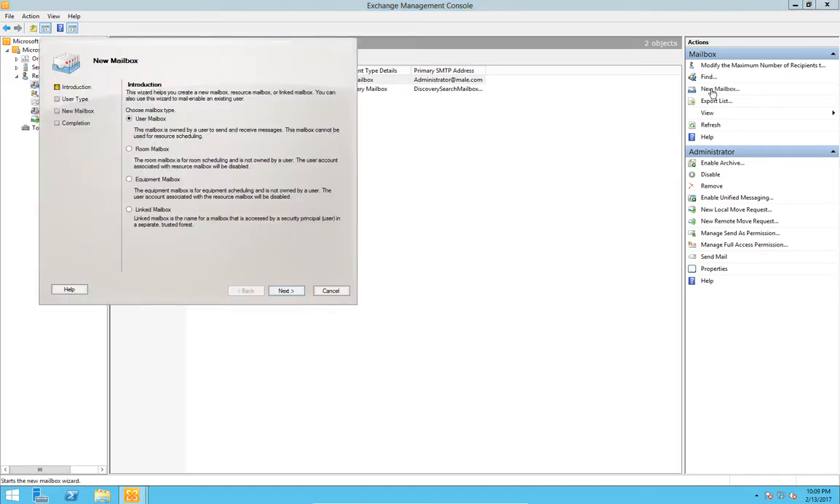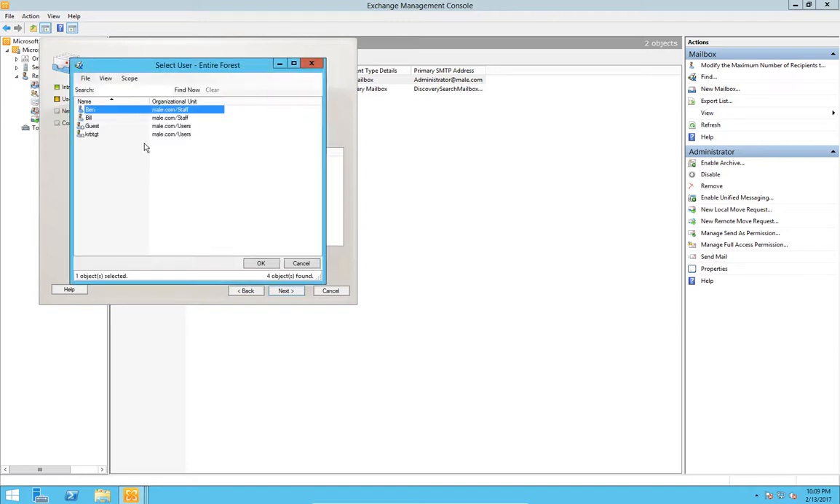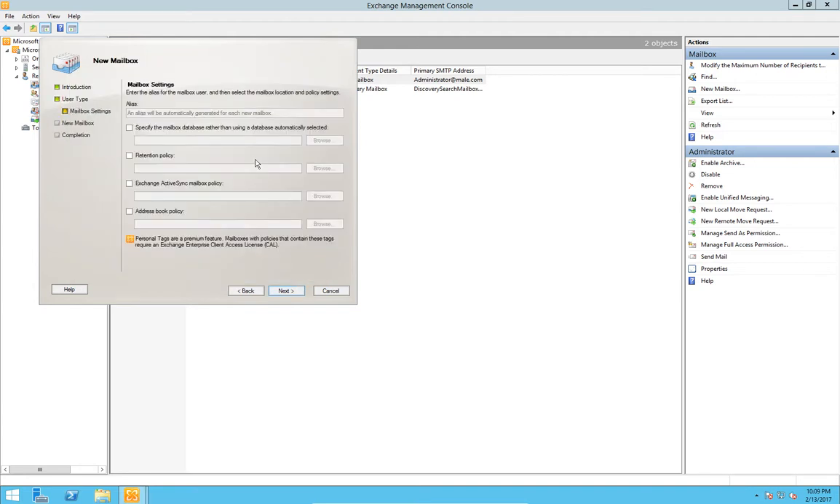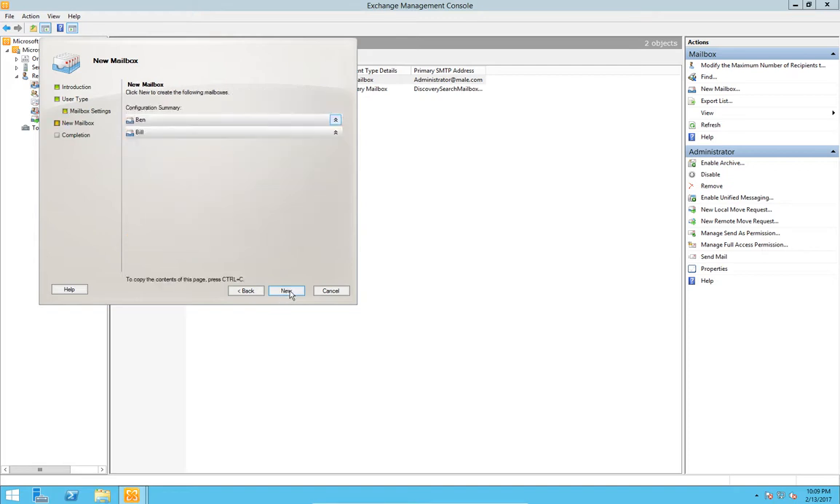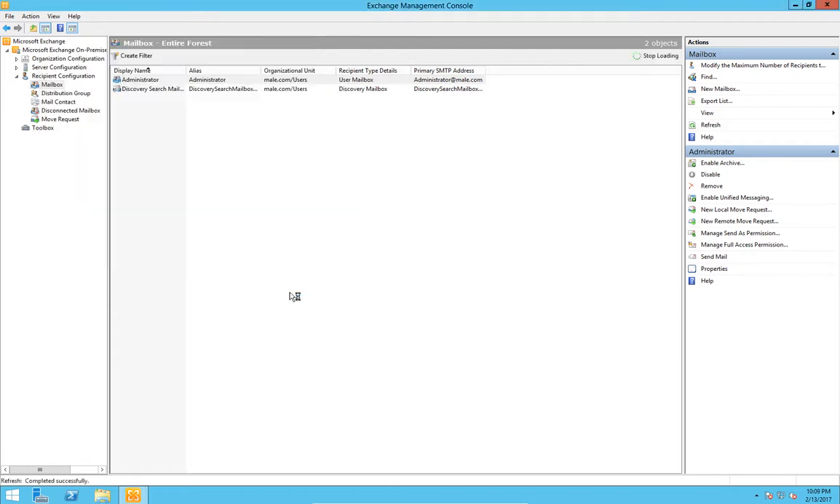It's a simple user mailbox. We will add in our existing users, and let's add that to there. We don't need any extra settings, and we'll just create them. And this will give Bill and Ben access to the email, like so.